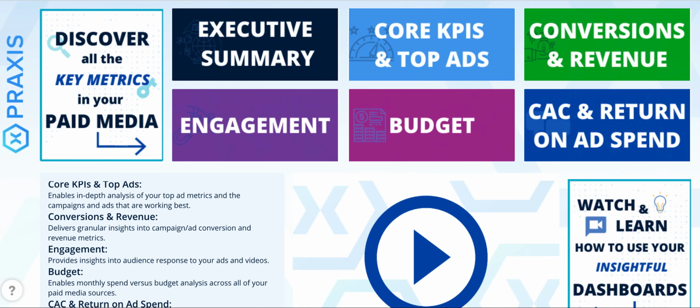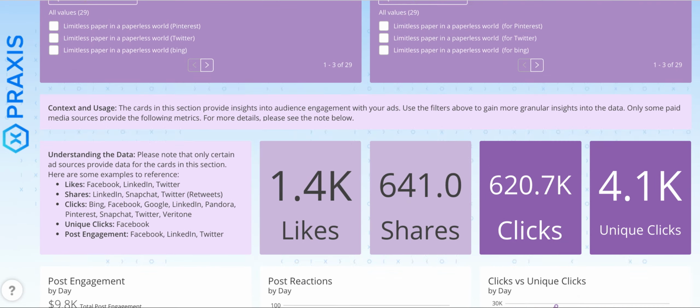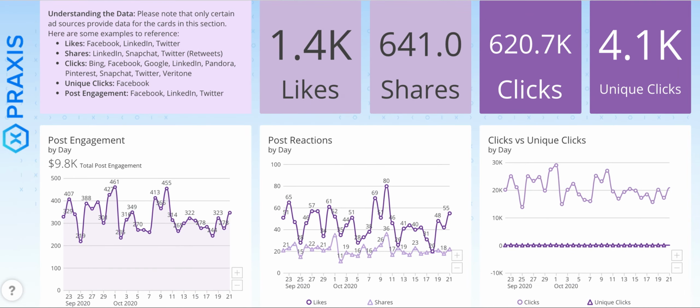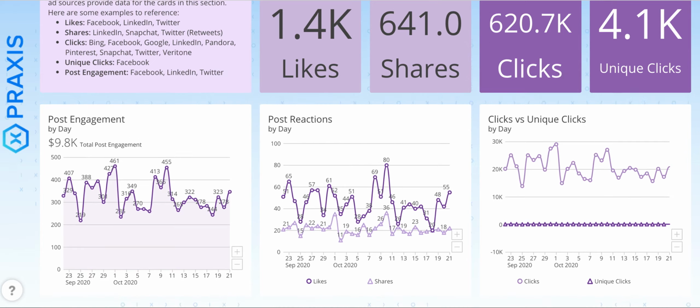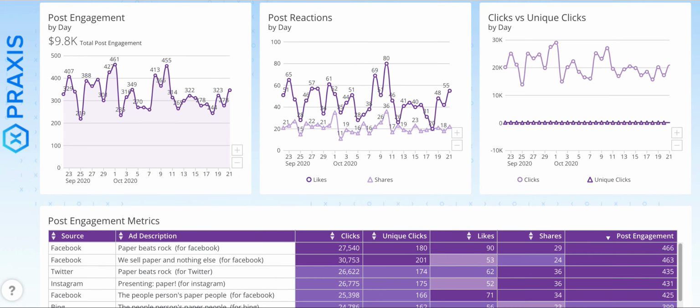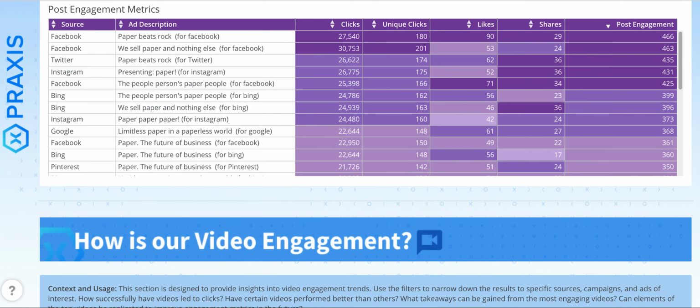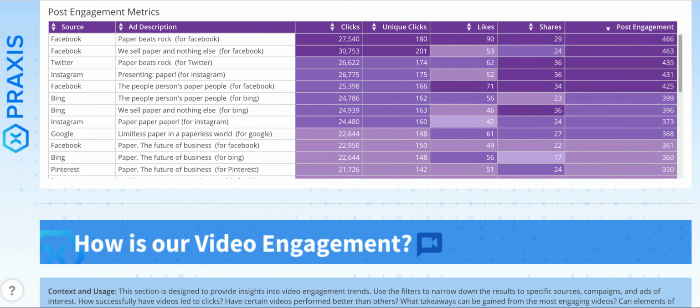The next section we dive into is engagement. Here we are showing you all of the content around your likes, shares, clicks, unique clicks, as well as engagement cross-platform. With each of these KPIs, it has everything rolled up, and you also have the ability to drill into the specific channels. But this is a nice overview of every single platform, all of the ads that you're doing, and then comparisons of the engagement scores and the customer likes and shares.